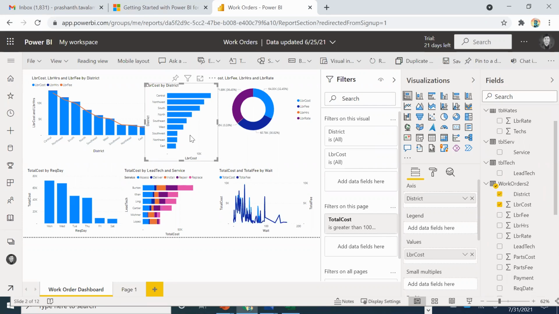Okay, so let's not get into the logic. Sometimes you can also do customization. But what I'm trying to explain to you is that I picked up district, I picked up labor cost. It was able to beautifully represent this information. So Power BI is as simple as this, where you're doing a lot of drag and drop.